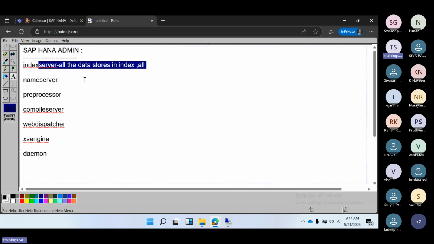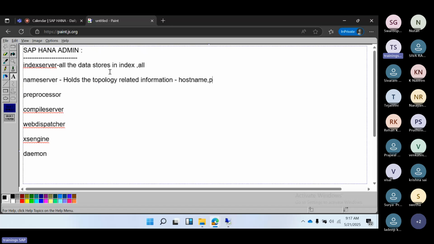So here the other process will help the index server to store the data, right? The name server will hold the topology related information. Topology related information means the host name, port number, IP address, etc. This is the topology information. Normally we call it the topology information. So it will hold it.